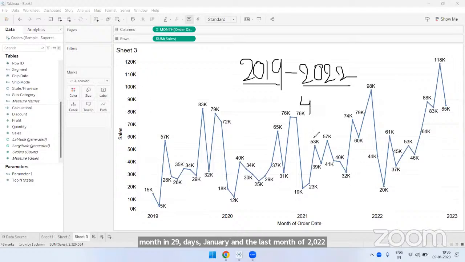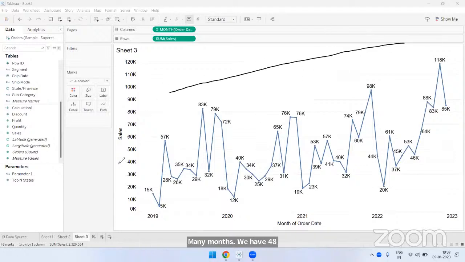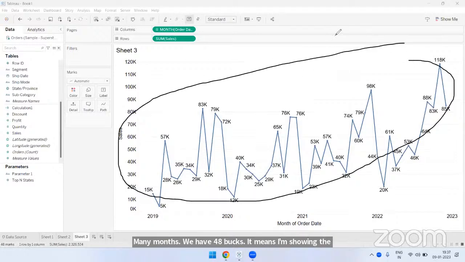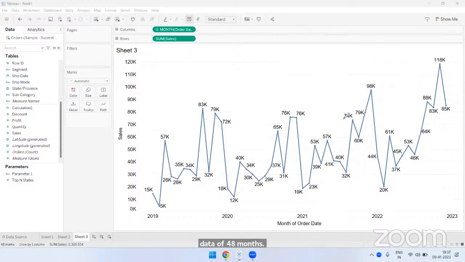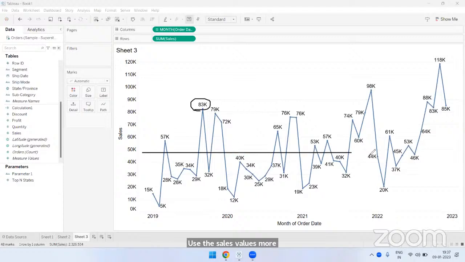So in total, we have 4 years of data, and in 4 years, how many months do we have? 48 months. It means I am showing the data of 48 months. If I want to compare how many months are there in this data set in which the sales values are more than the average sales value of the entire 48 months.